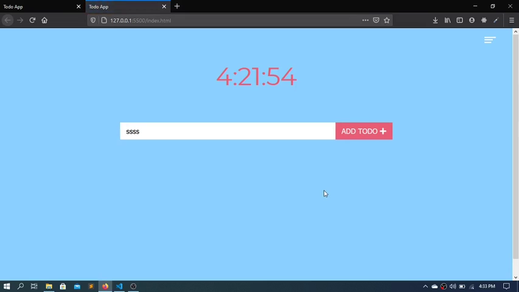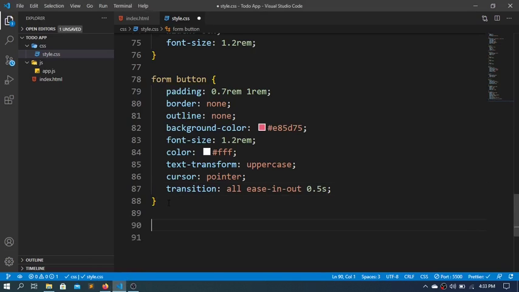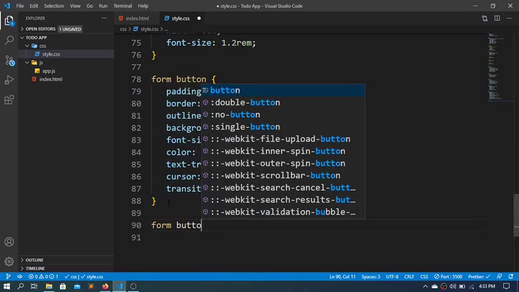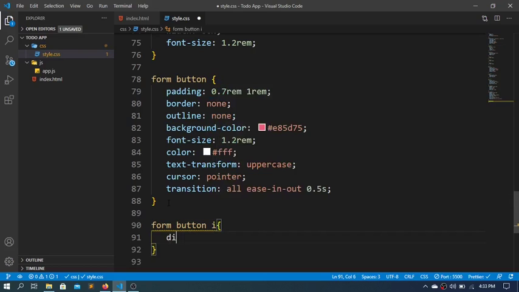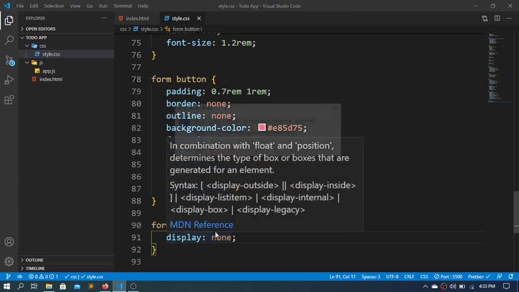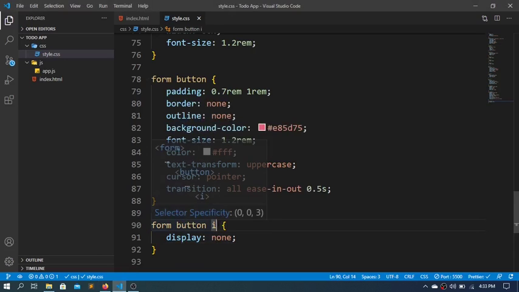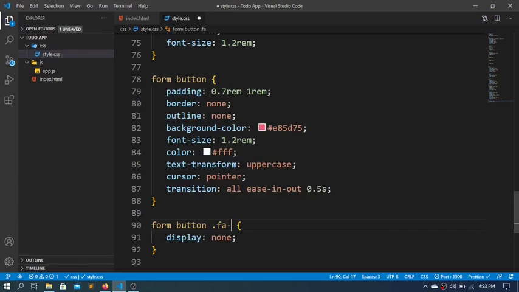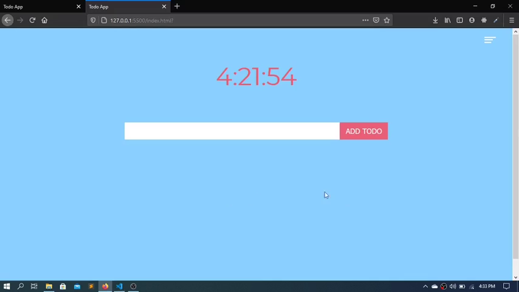So I like the button, this plus sign, which is the icon. I'd like it displayed none for now. So I'm going to say, when the form button and the i tag in it, display as none. If I save now and take a look, okay, it's still there. For some reason it does. I'm just going to call it by fa-plus, then it should go. So now it is gone, right? It is no longer there.